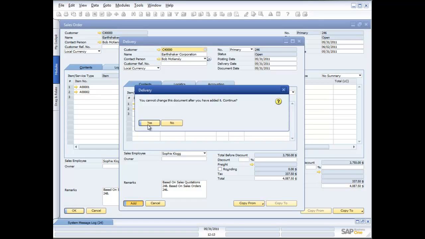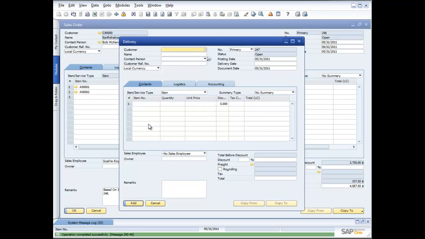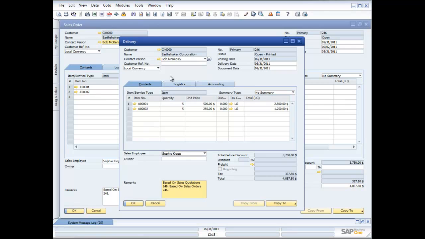Right now you're committing this document. The only way of then changing it is to go back through and process a return or a credit note or whatever the case may be. But that's okay, because for most businesses, that's the way they want things done. So I'll say yes to continue, and that's now created my delivery. That document can now be printed out. I can send that to a printer in the warehouse.